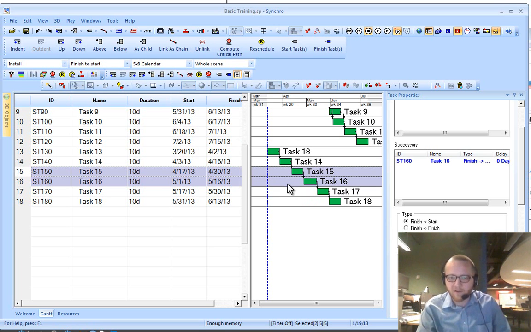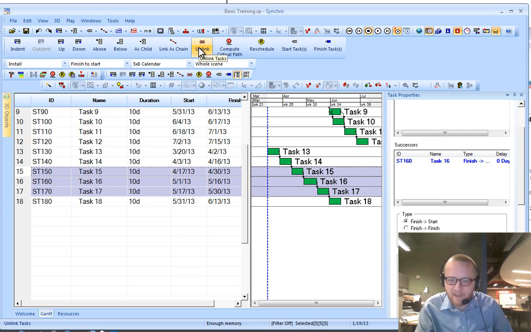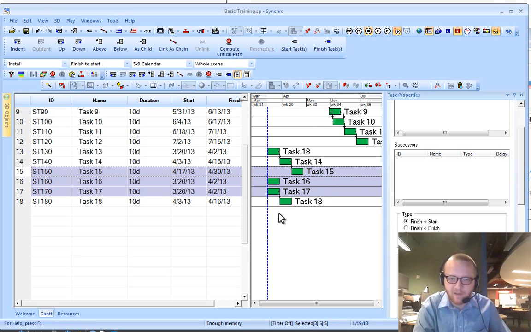So I'm going to re-add all this logic. If I click on task 17 and hold shift and go to task 15, I'm going to do this unlink command, and it's going to look for any logic between 15, 16, and 17. If we say unlink, it's going to vaporize the links between 15 and 16 and 16 and 17. Notice that command does leave the relationships between 17 and 18 and then 14 and 15, because we didn't have 14 or 18 selected. So now when I hit reschedule, all these activities are going to bounce back up to the top.